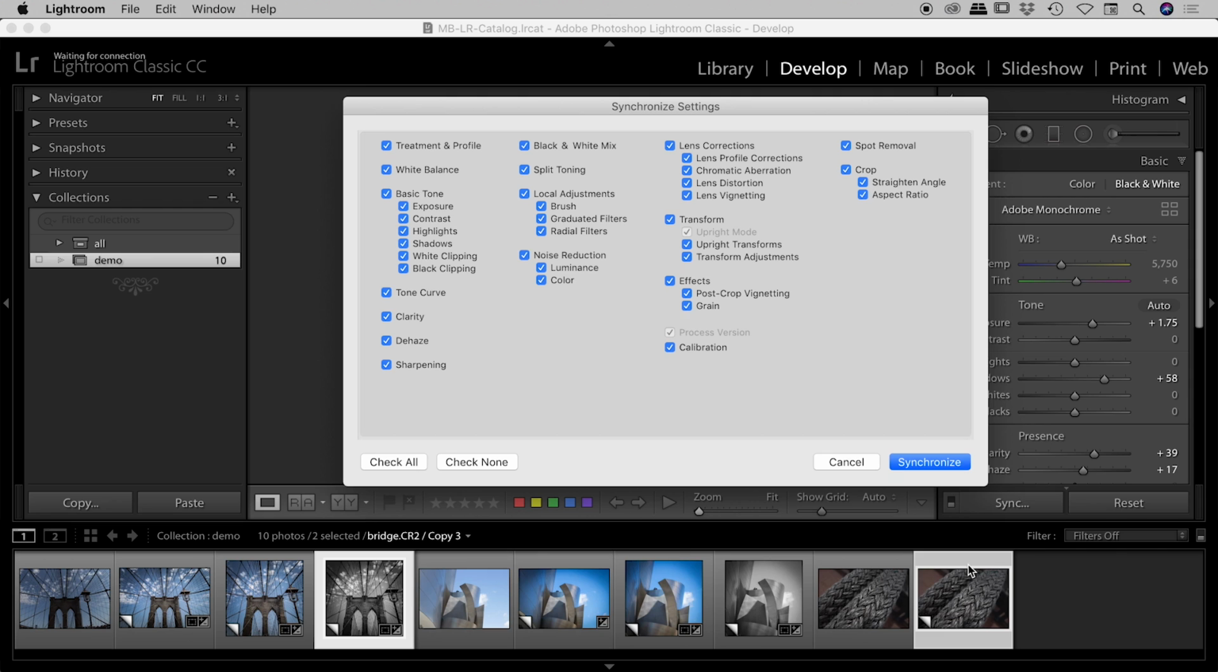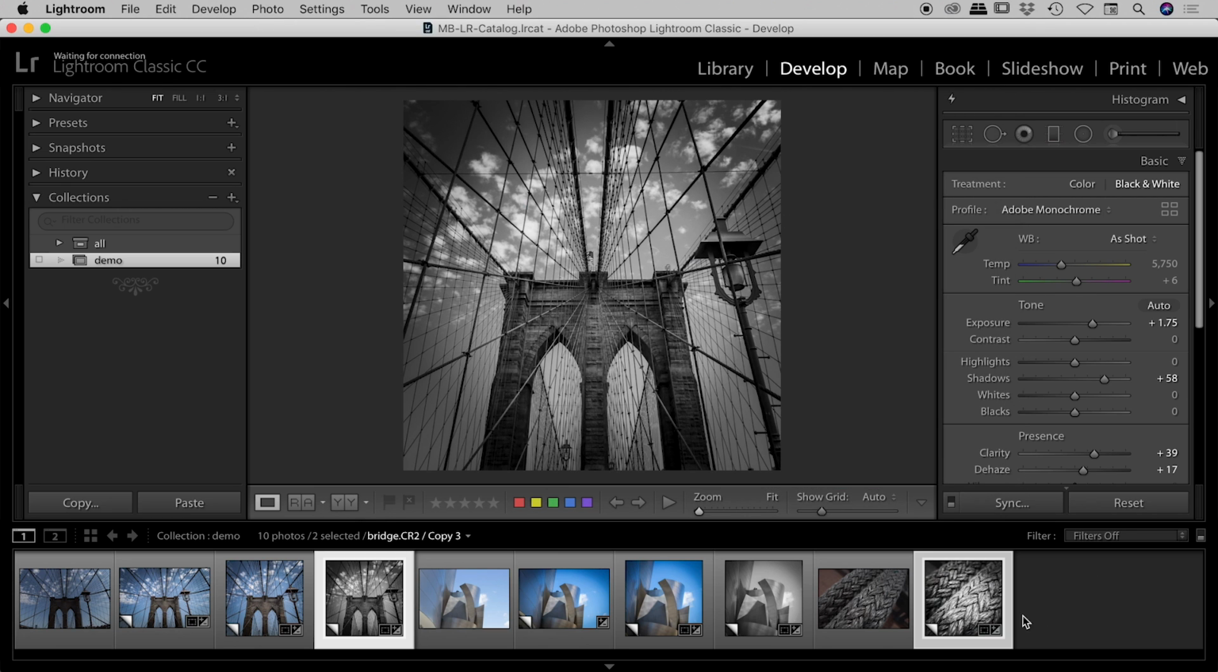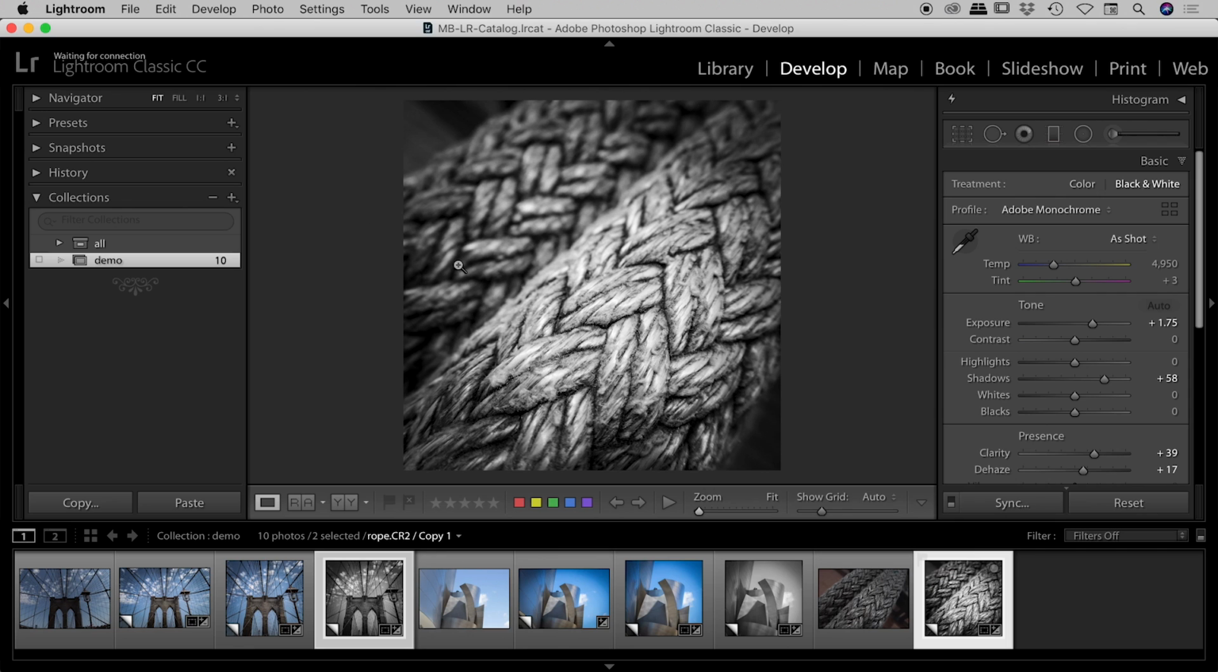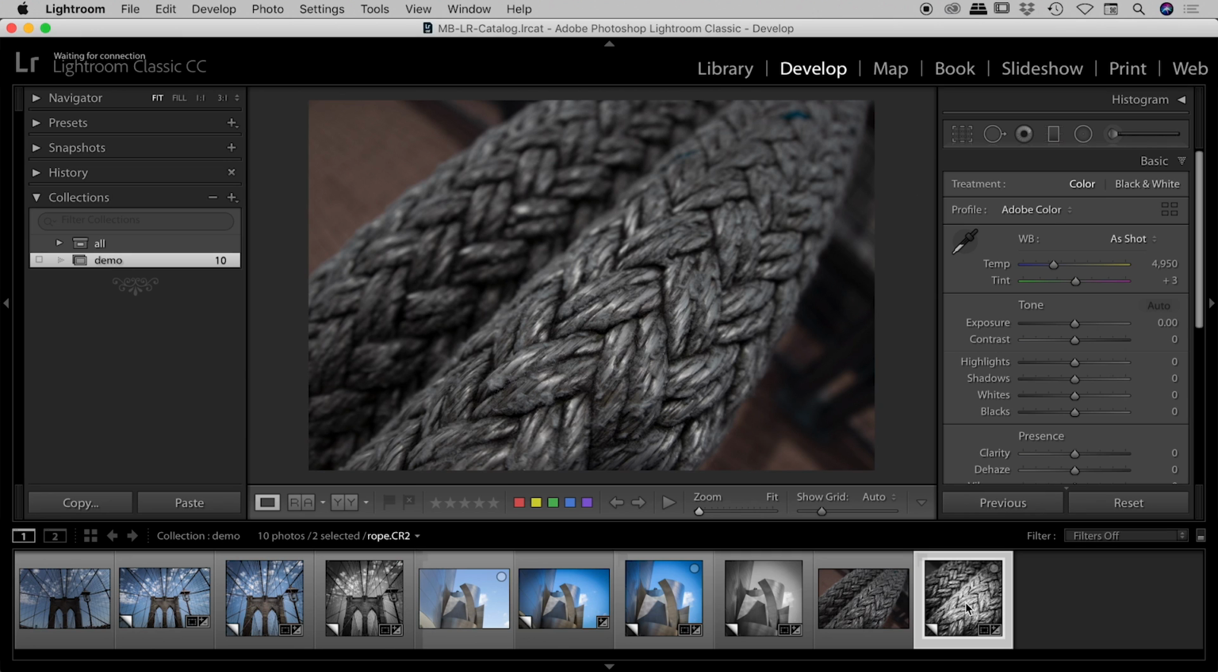And I want you to keep an eye on this thumbnail just down here, because when I click on synchronize, give it a moment, and sure enough, there it is. I'll click on it just now, and there it is. So all of the settings that were applied to this bridge image have been synchronized to this virtual image of the rope just here. Of course, guys, you are free to edit that as you like. So with that, I'll click away and click back on that, so I've only got the one image selected.